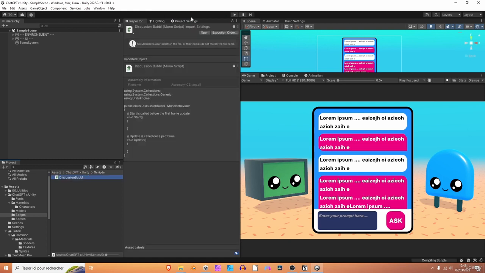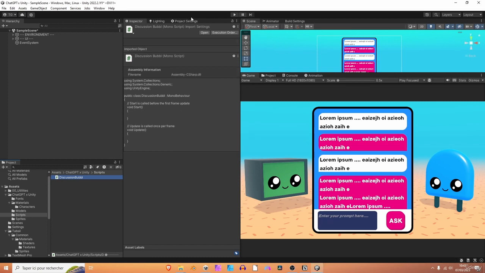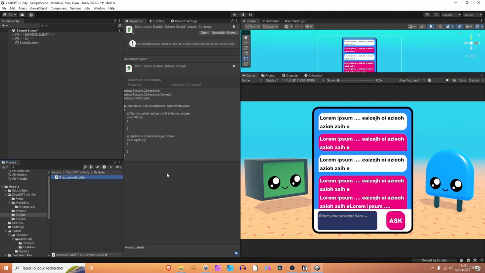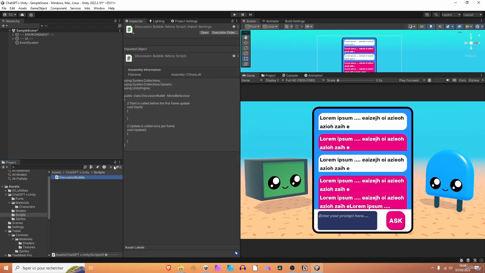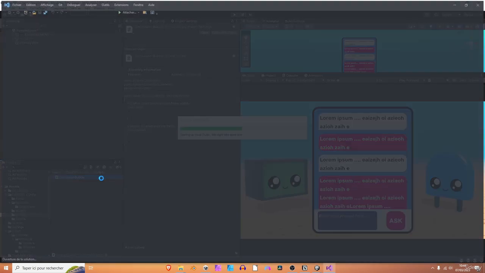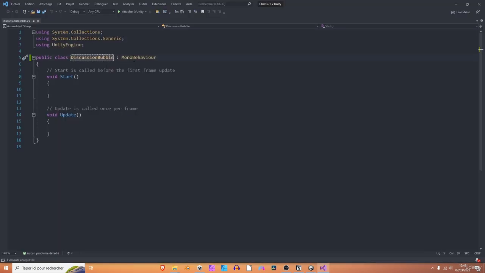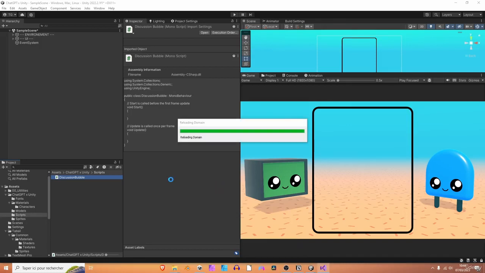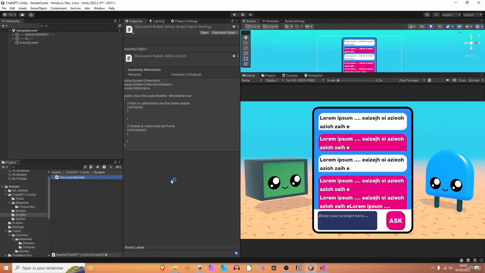Oh, come on, I forgot an E, and I pressed enter. Okay, let's quickly change that. All right, so I will need to change it in the script too. So let's double click it. Let's also change the name of the script right here. Let's go back to Unity. It's going to recompile. And we are good to go.